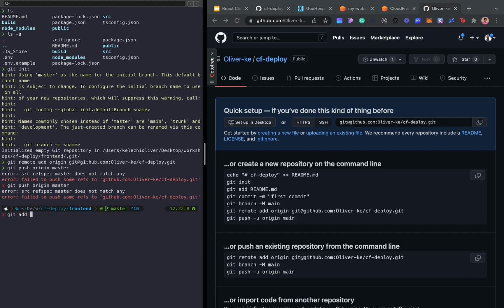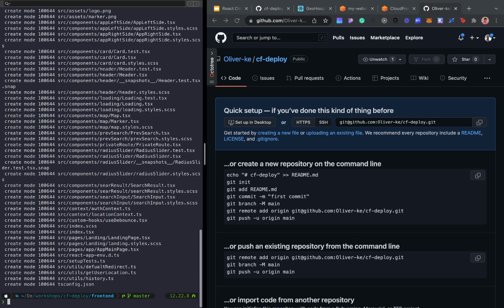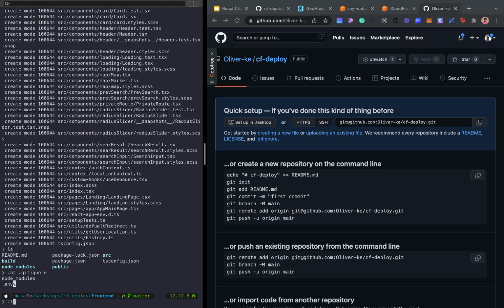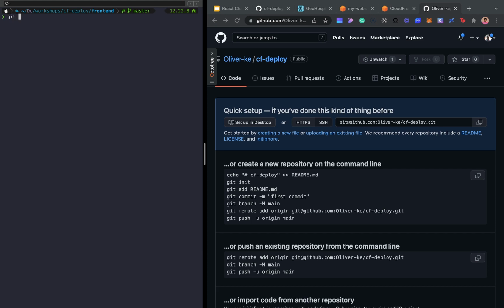Oh, sorry. Git add. Git commit, add project files. Okay, git push. I think I have a .gitignore here so I don't push node modules. Yeah, I do. So I don't push my node modules. Git push origin master.